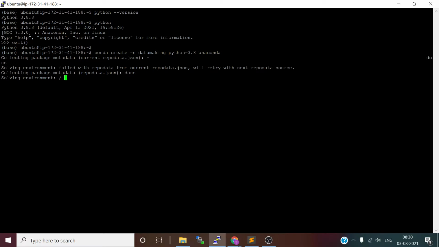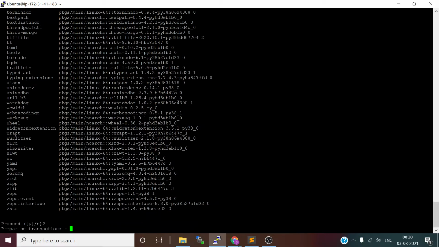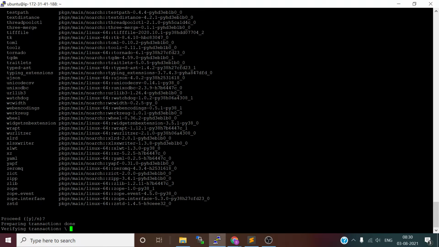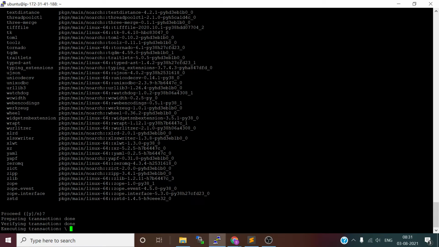Let this get created. It will generally take a couple of minutes. It's preparing. Basically, from the root Python installation, it will take all the libraries and packages needed for Python and create a separate environment. That's how the Python virtual environment is created. Let's wait for some time.